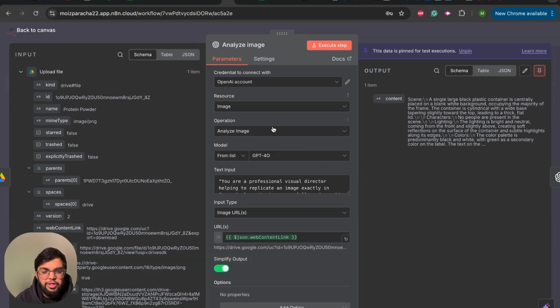The resource is an image. You want to analyze an image. And in the URL, I've taken on the left-hand side, we can see web content URL, and I've clicked it into here so that when ChatGPT is giving us a prompt, it's really using that image that we've generated to give it more context into what it needs. Then on the right-hand side, you can see we've got a nice prompt in here that can continue on of exactly what that protein powder looks like and the best way to describe it.